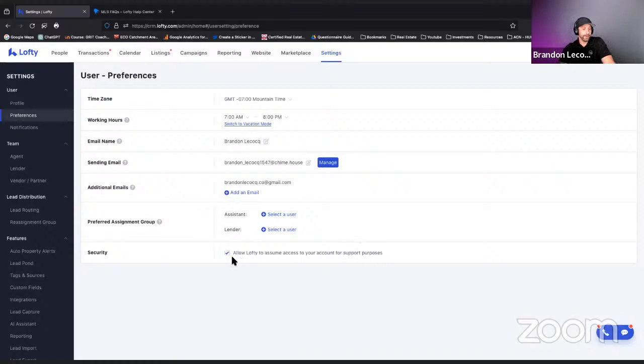All right. And then down here, you're going to see "allow Lofty to assume access to your account." This is great for when you're troubleshooting or having issues with your account, they'll go in and fix that. If you're getting your domain and IDX set up, there are some DNS, domain name server settings you'll have to set up in GoDaddy, or whoever you're using, for it to go to the right website. Sometimes it's a little overwhelming, myself included, but the Help Center has all the instructions step by step.